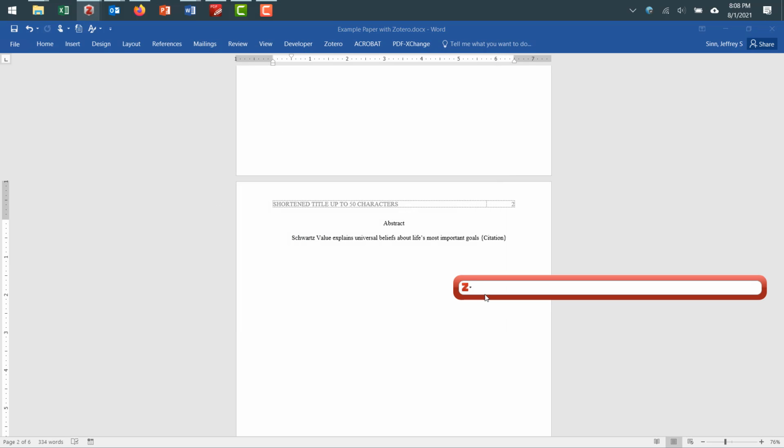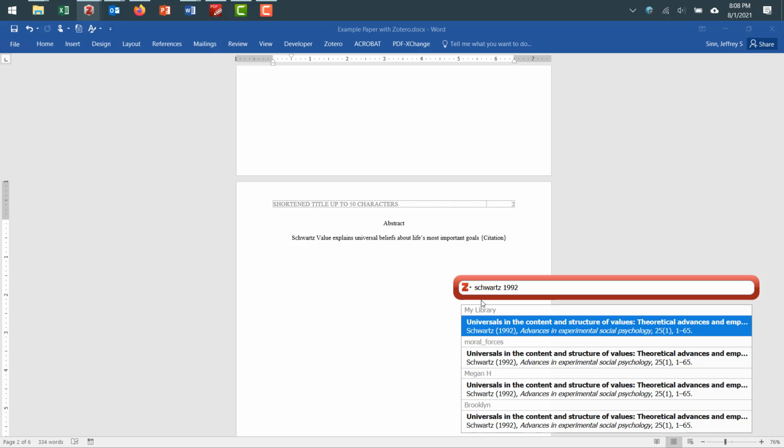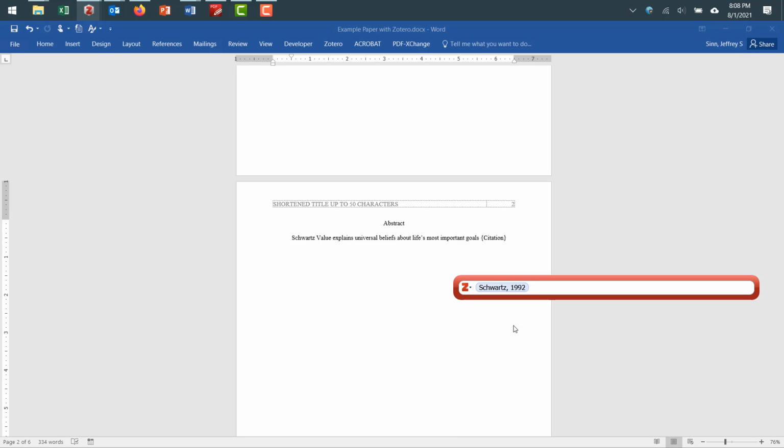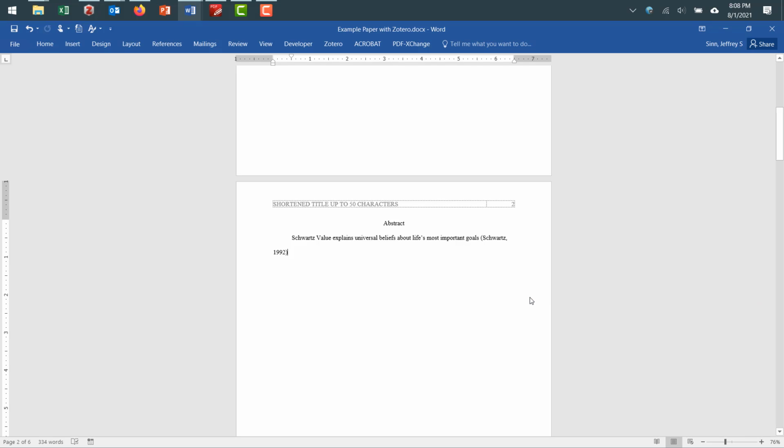And then it lets me access my little Zotero interface. And I know that the main Schwartz reference I want to use is this 1992 seminal work. So I hit that. And then at this point, I'm ready to insert that. And I just hit enter, and boom, you're done. So it's citing Schwartz in APA style.